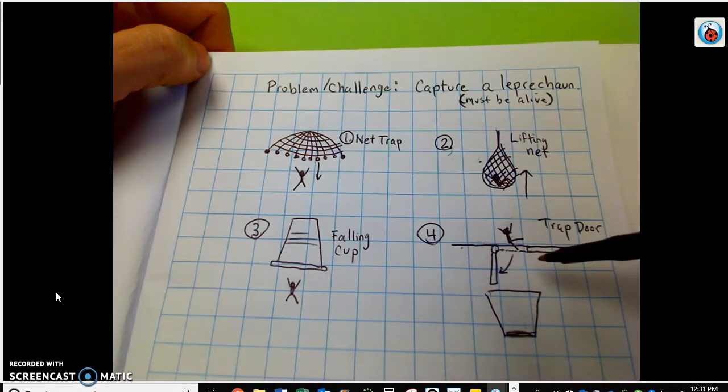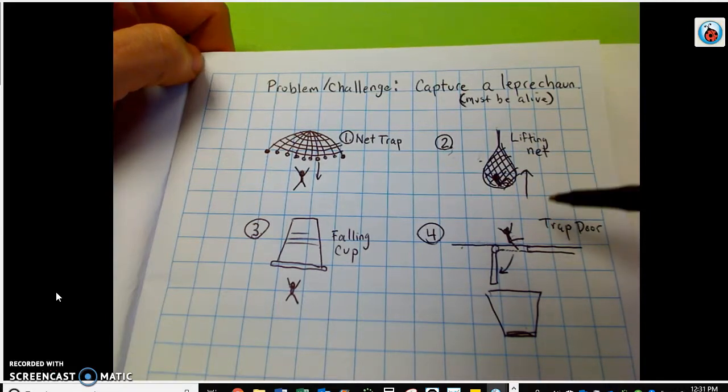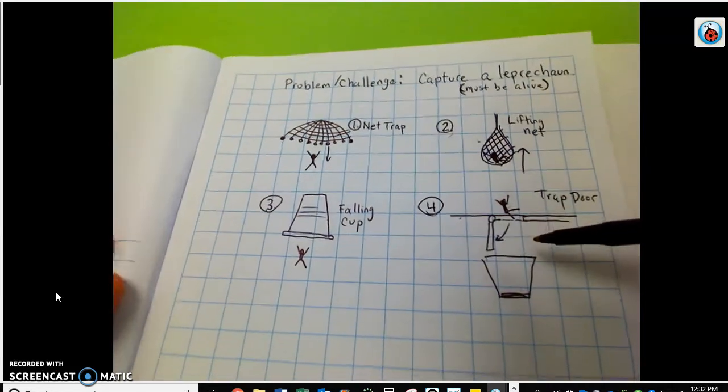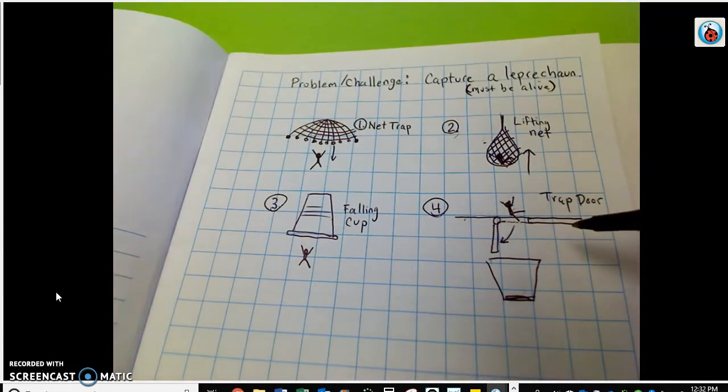Now at your table, you all have come up with some ideas too. We're going to take a couple minutes and I want you to share your traps with your teammates. So this is kind of a team conversation time. Keep your voice levels low and let's see together what you came up with.